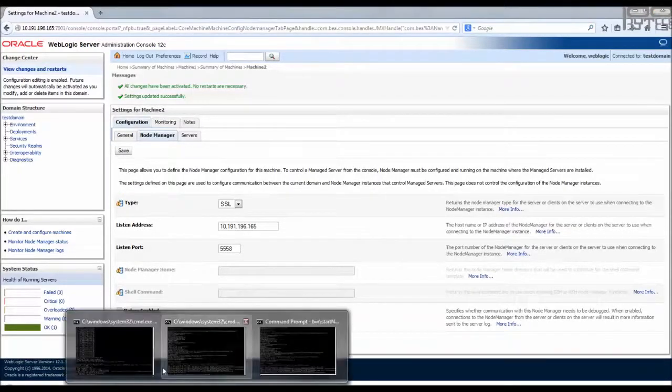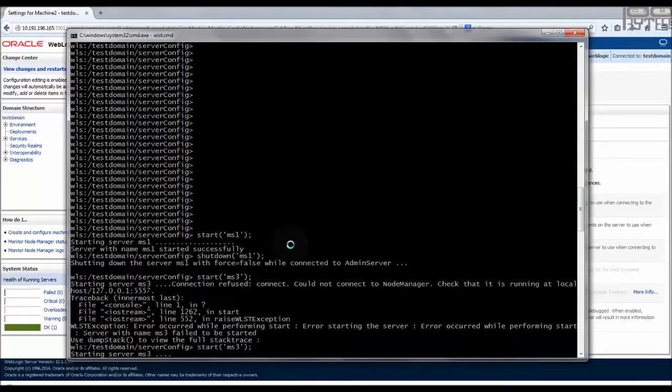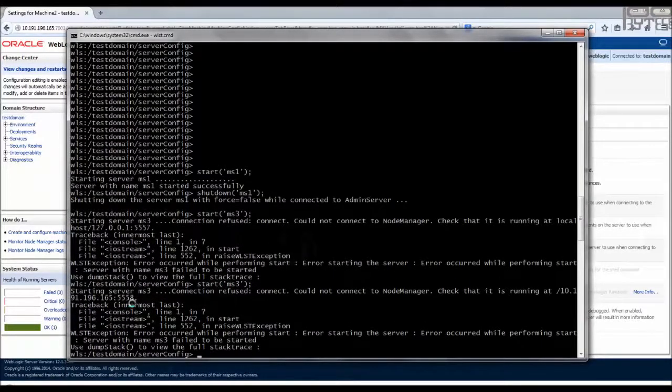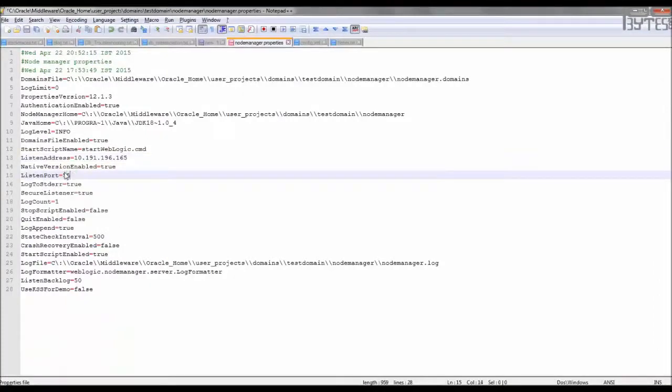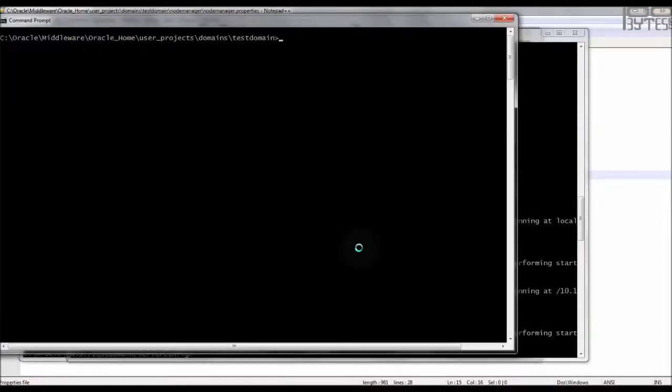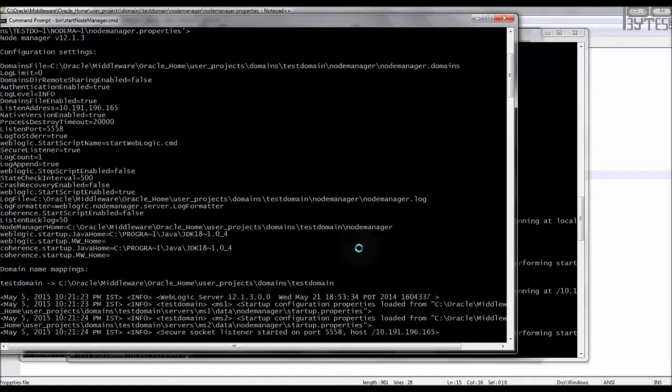Let me try to start it again. Now it also failed, but you can see that the IP address and port number have changed. For this scenario I'm going to show changing the node manager properties and starting the node manager. This is 558. So I have changed the node manager properties. Now I'm going to start the node manager. Okay, so now you see that the node manager started on this IP address and is listening on port 558.